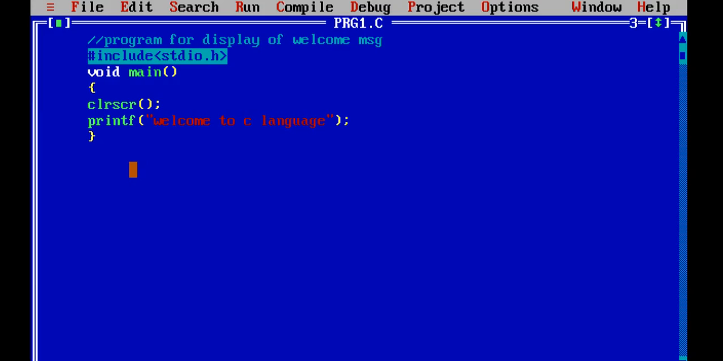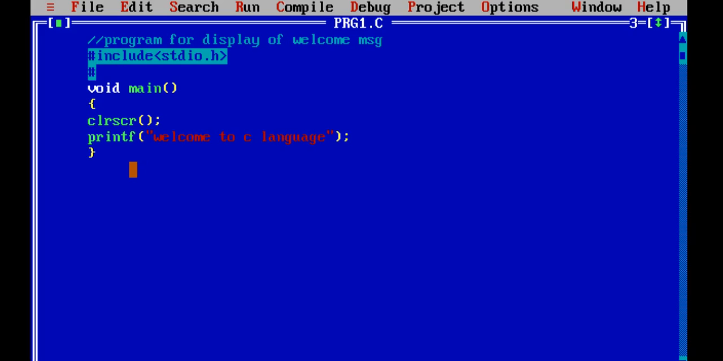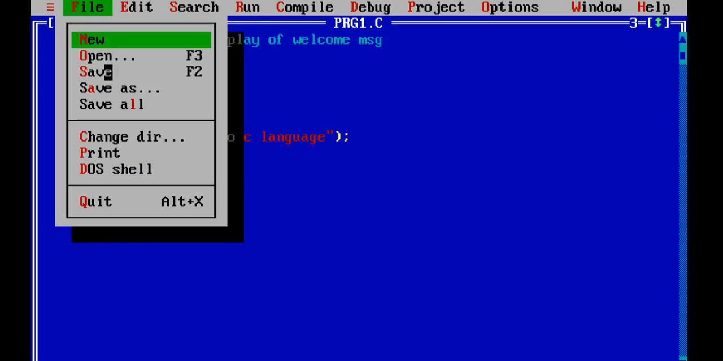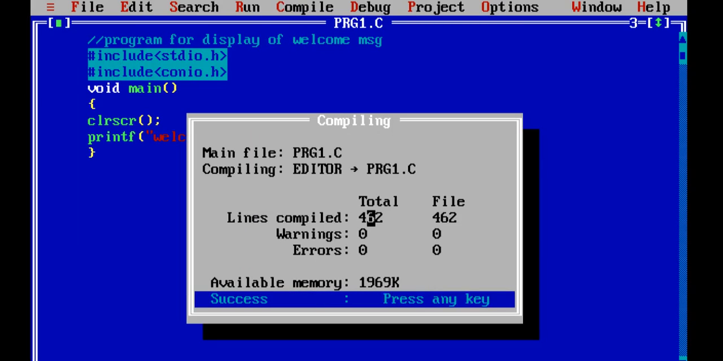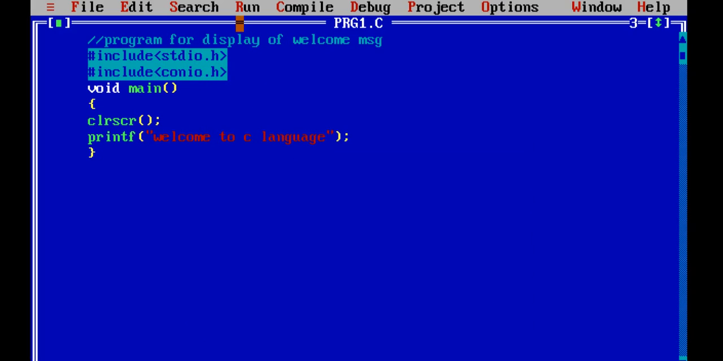So this function definition will be available in the conio.h header file. So hash include conio.h. This function definition will be available in the console input output header file, whereas the printf definition will be available in stdio.h. Now again save the file, save, compile, success. Check here, we just added one line of statement. Previously we got 313 lines, now we got 462 lines. That means the lines of the program of these header files are also compiled. Now press enter. Now say run.